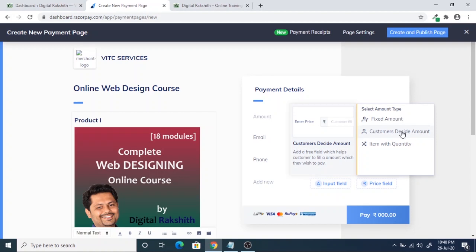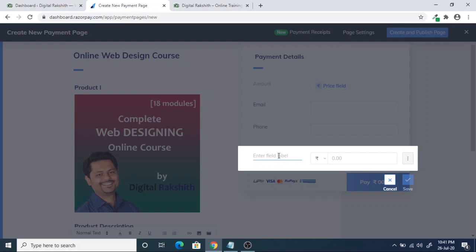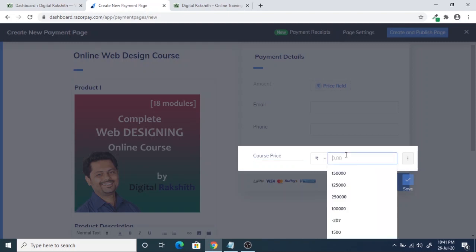Or if you are running an NGO or if you are giving any free products to anybody, then you can definitely add this so that the customer can decide how much money he wants and he can pay it. But right now I'll go for a fixed amount. Once I go for a fixed amount, it is asking me for a label. So for the label, I'll just put course price. That's the label I want to put. And the amount, I'll just give as 1500 rupees.